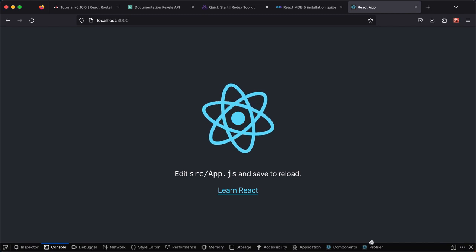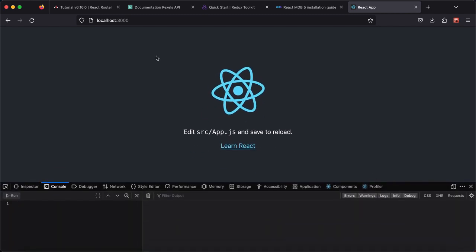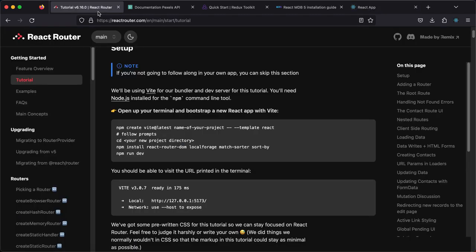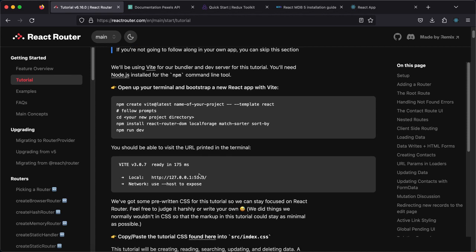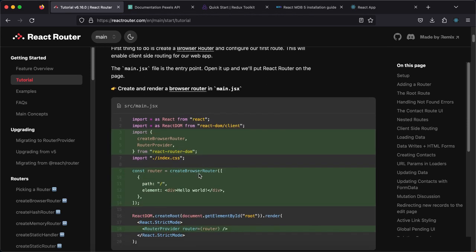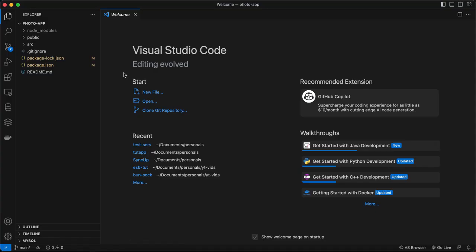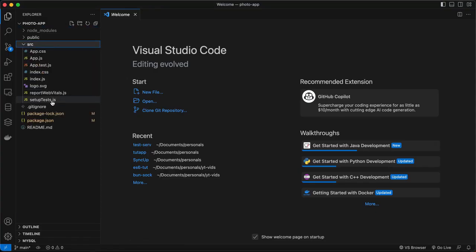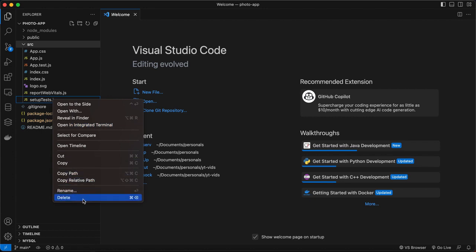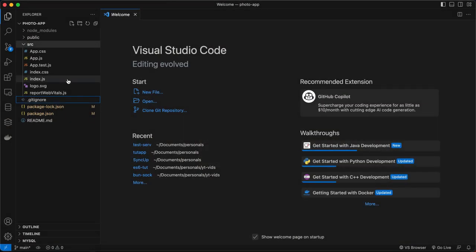Okay, let's bring up the console, and the next thing we need to do is to configure the React router. What you just need to do to configure React router is to copy this, and let's go to our code, and let's do a quick cleanup of our app.